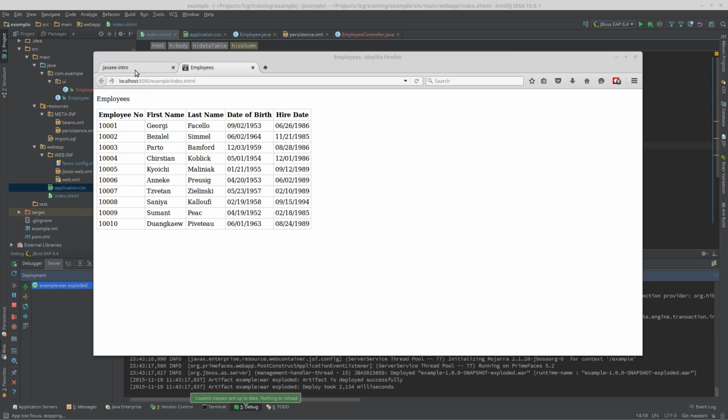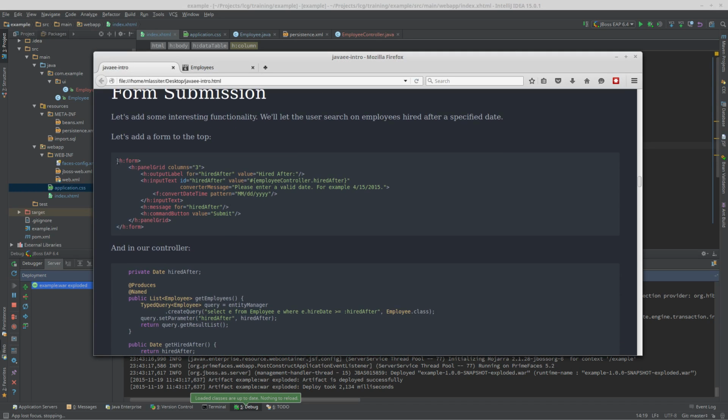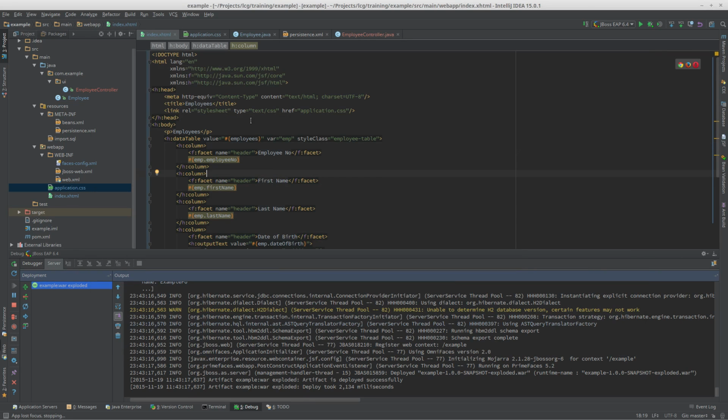All right, so let's do some more interesting things. Let's put a form on here that the user can use to, let's say they're going to search for people hired after a given date. So we're going to go ahead and add a form to this.